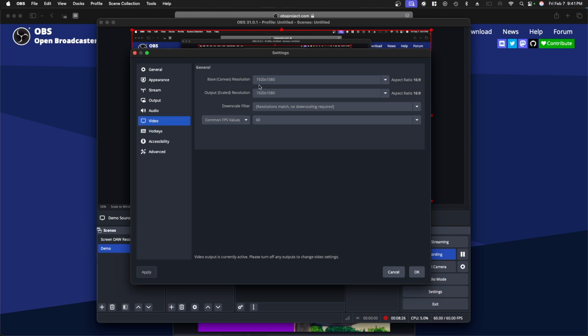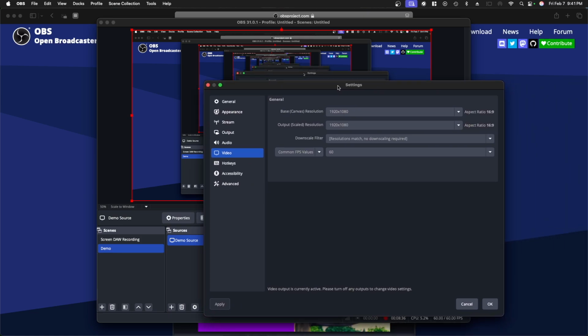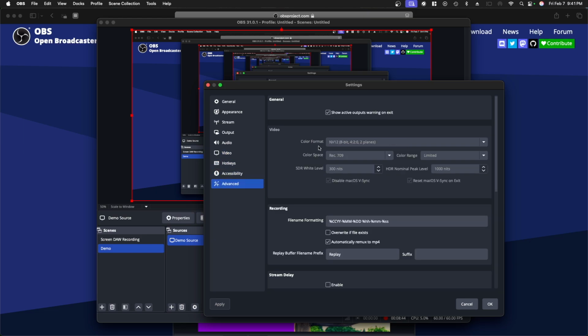All right, so your base canvas resolution is what your screen recording is, right? 1920 by 1080p. That's what the resolution of my monitors are. And then I want it to be the same resolution as its output, right? Then we move down to advanced.